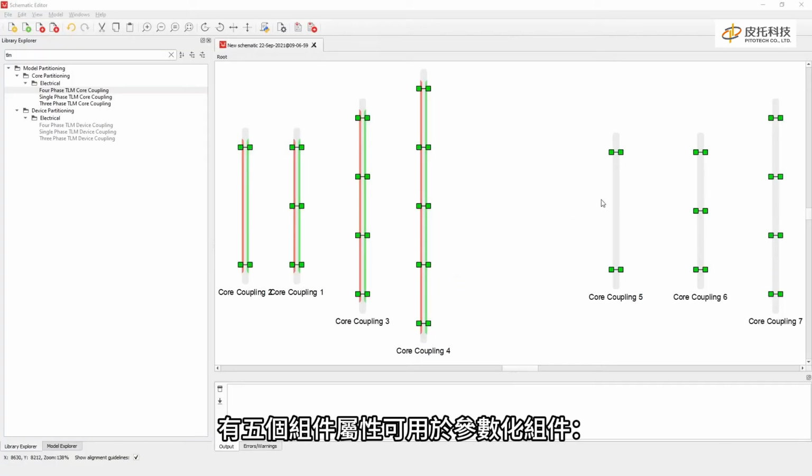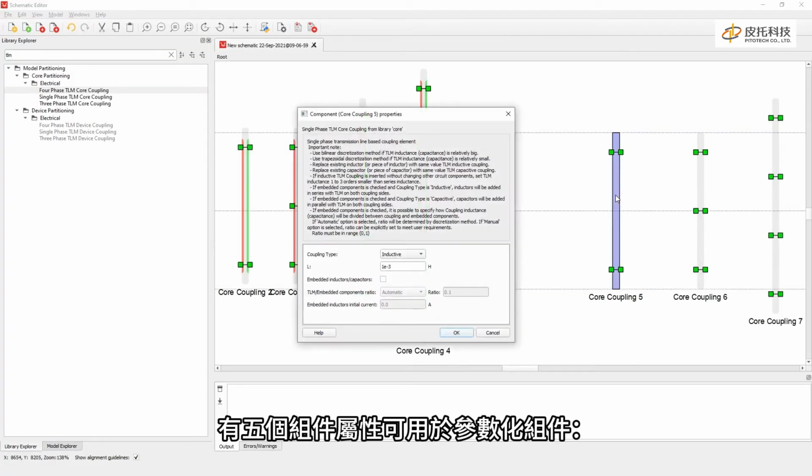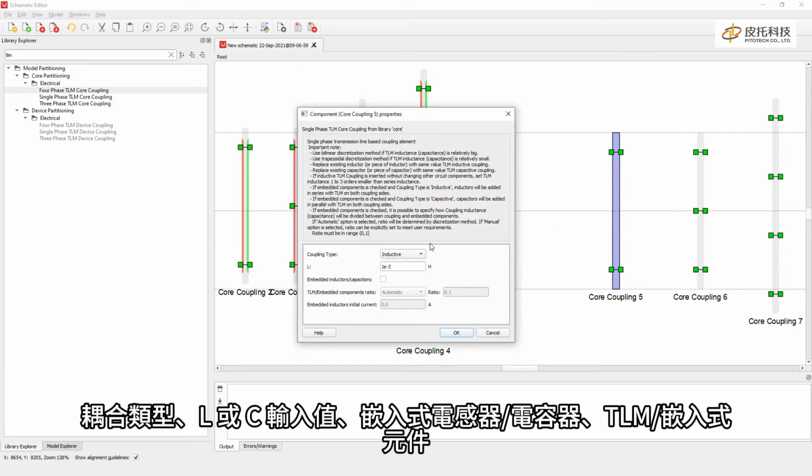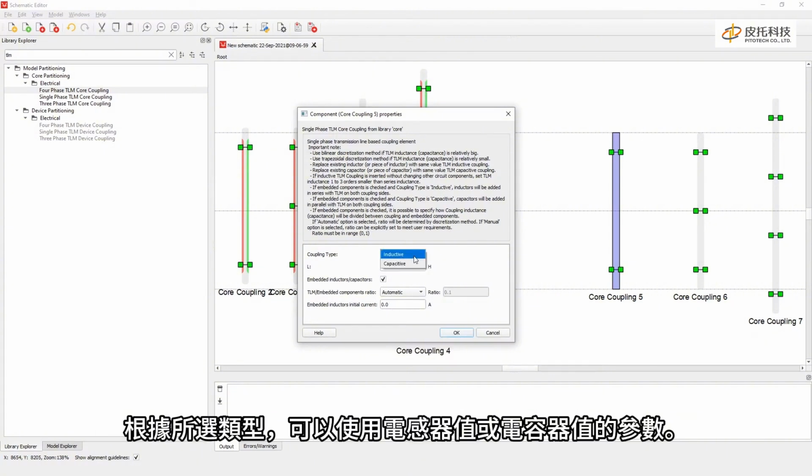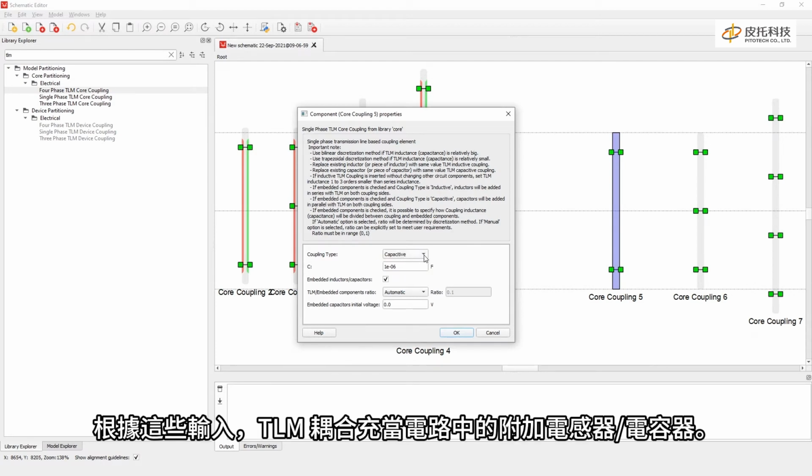There are 5 component properties available to parameterize the components: coupling type, input values for L or C, embedded inductors or capacitors, TLM embedded components ratio, and ratio. The coupling type can be either inductive or capacitive. According to the selected type, a parameter for the inductor value or the capacitor value is available. Based on these inputs, the TLM coupling behaves as an additional inductor or capacitor in the circuit.